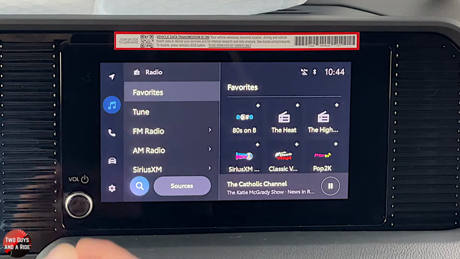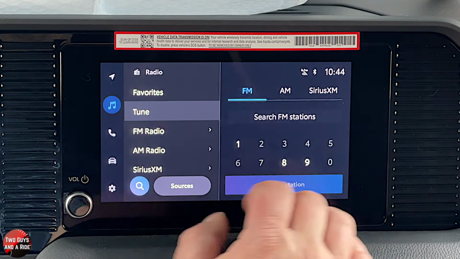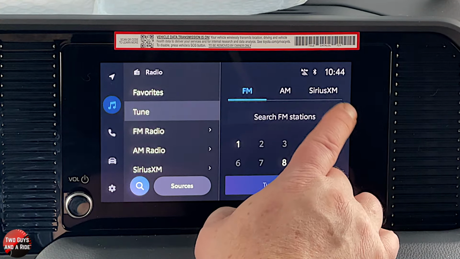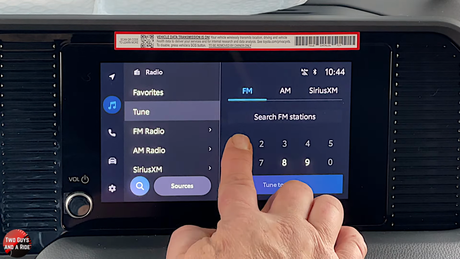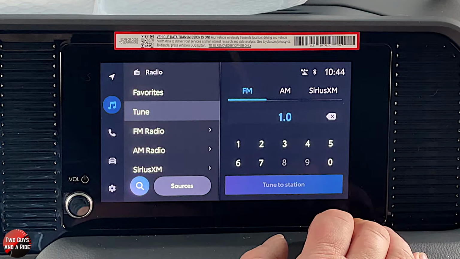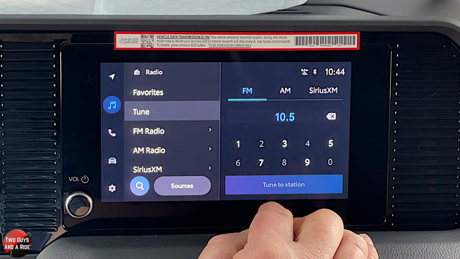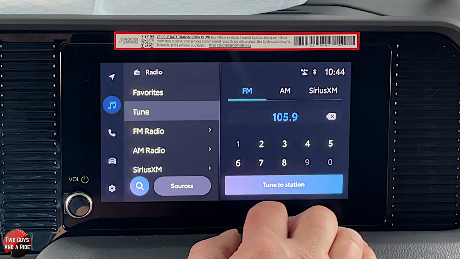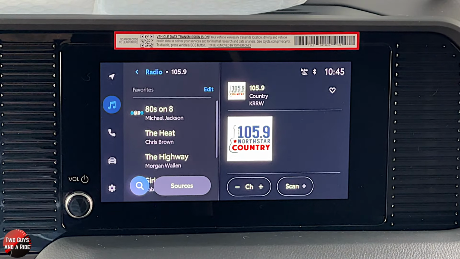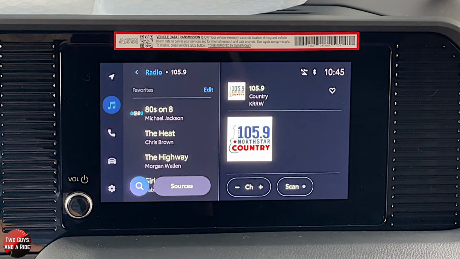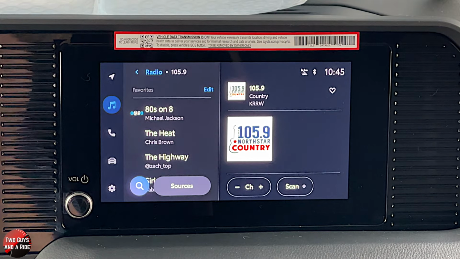The last way you can tune is just by going to the tune button, and either under FM, AM, or Sirius XM, you can tune. So I'm going to go to 105. I don't know where I'm going. 105.9. Tune to station. All right, there we go. That happened to be what I tuned to. So that is the other way to tune in any one of the three radios.